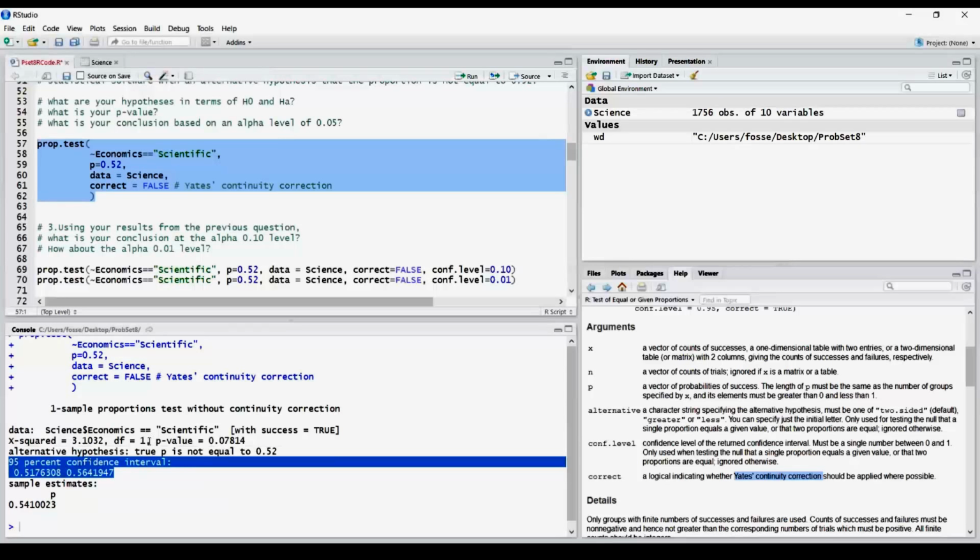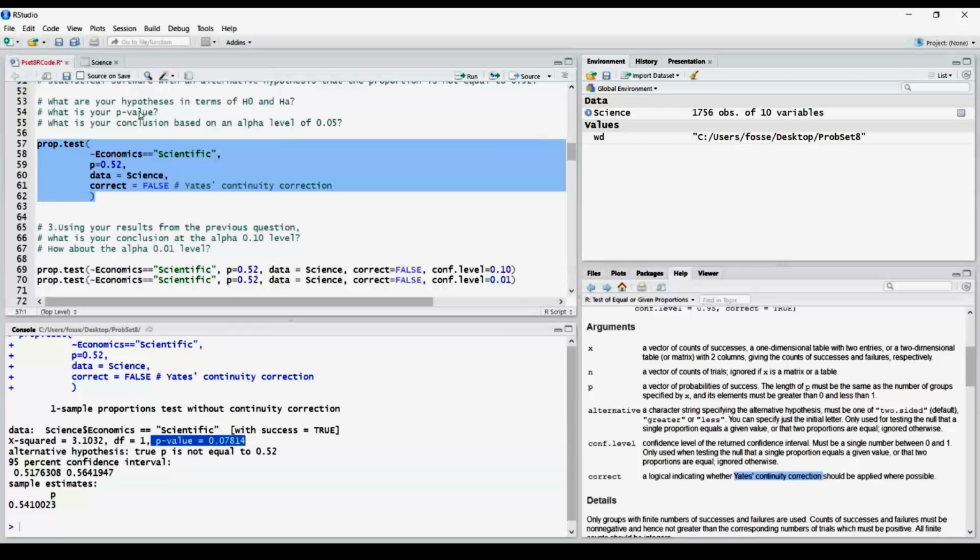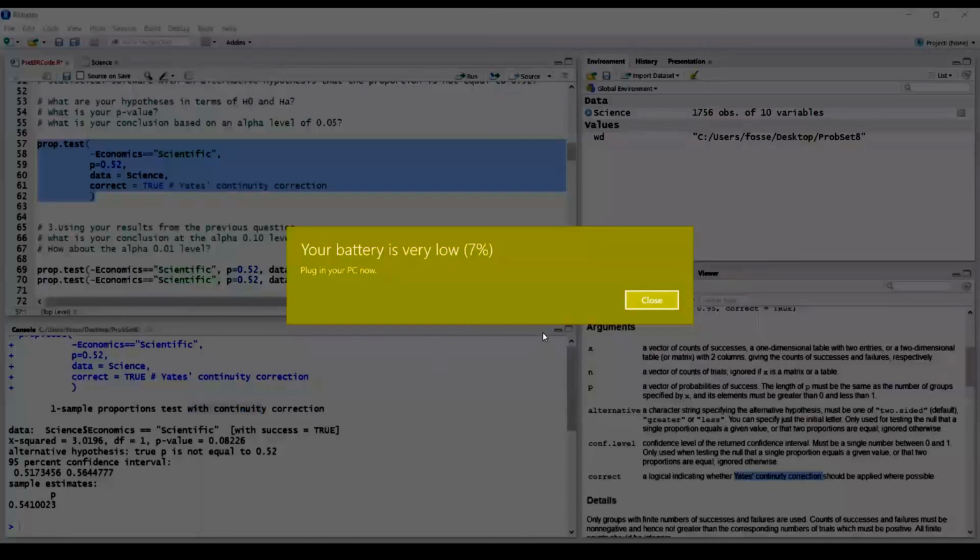So the p-value here is worth focusing on. I'm just going to show you what happens when you do the Yates correction, and pay attention to this p-value right here. You'll see that the output is identical. As you'll see, this is with continuity correction.